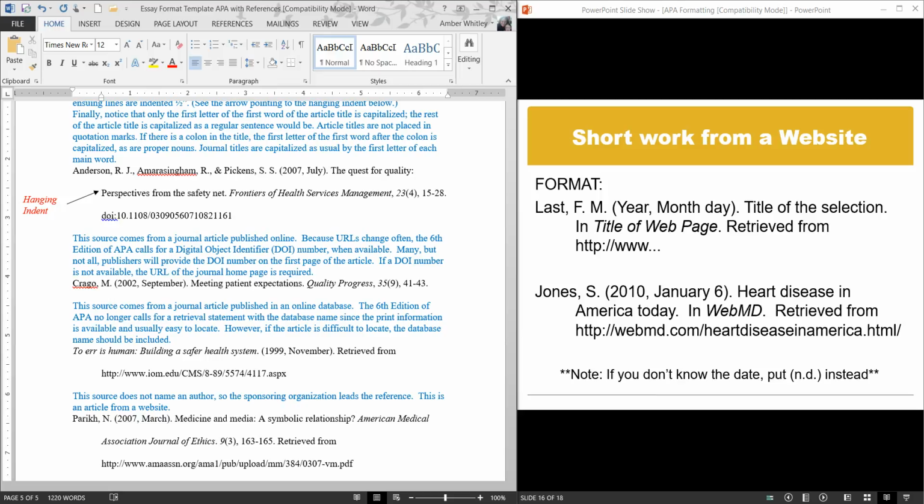Lastly, I want to show you what a website looks like. So this is the normal format with an author, the year, month, day that that website claims it was published or that article was published, the title, and then the words in and the name of the web page, and then retrieved from. And I just want to show you that we have that here.